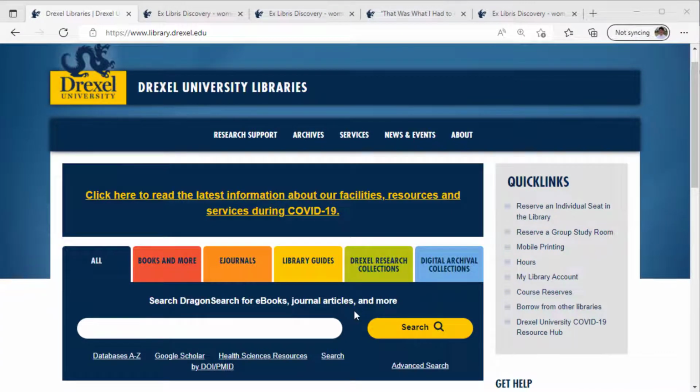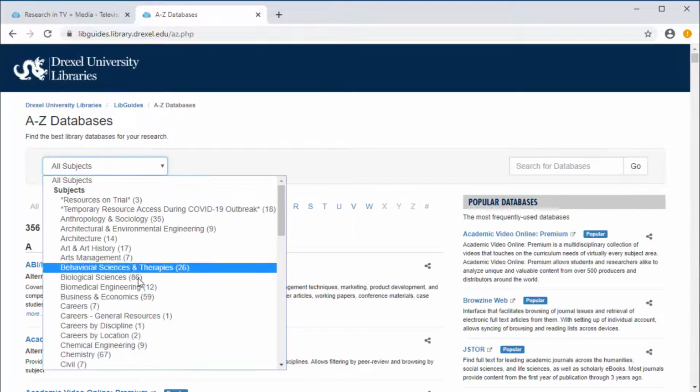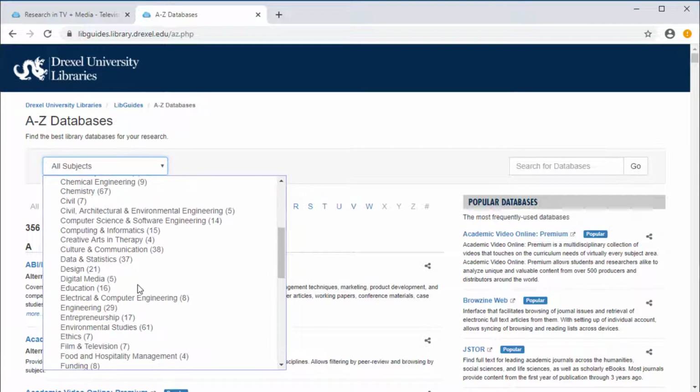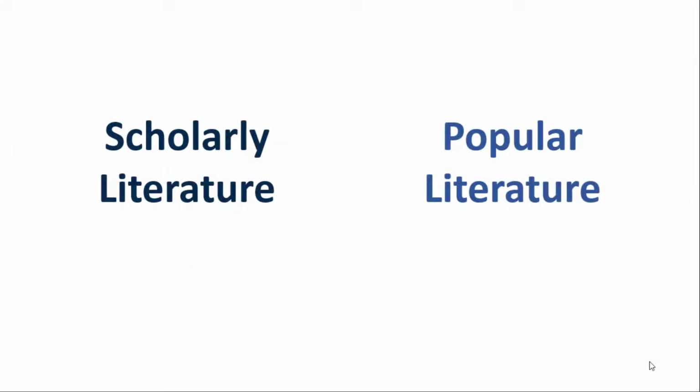If you're looking for something more targeted, you might consider a subject database. Our A to Z list of databases in film and television is a good place to start. Or, if your topic is interdisciplinary, you might explore databases in other subjects. Scholarly literature is terrific for reliable, thoughtful analysis.